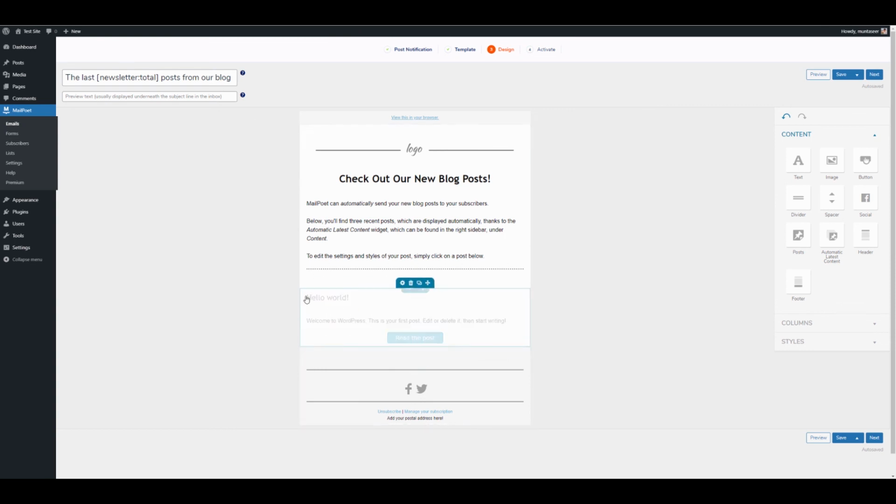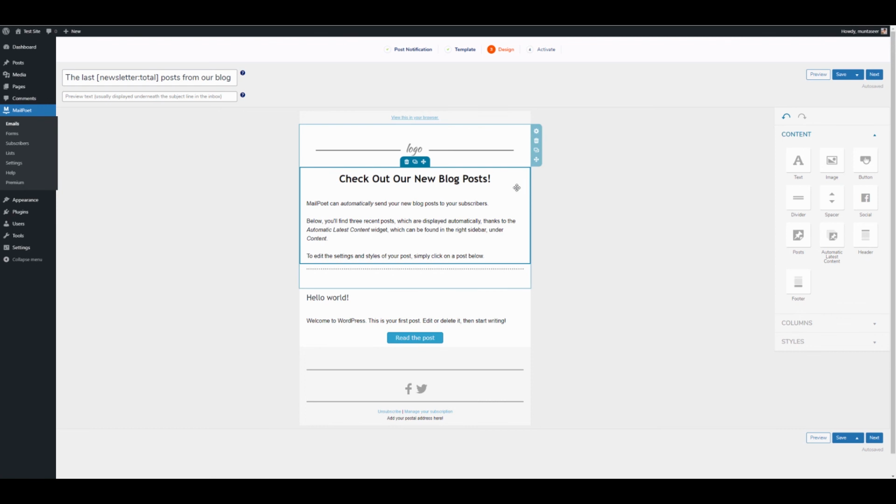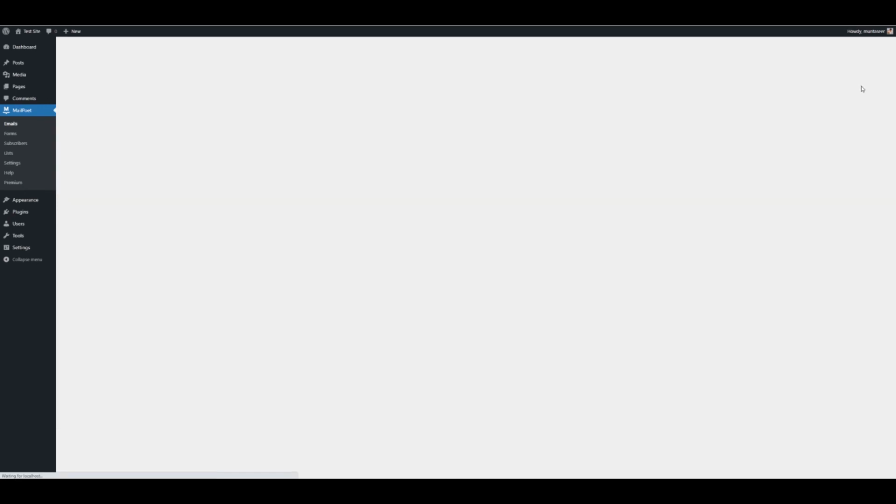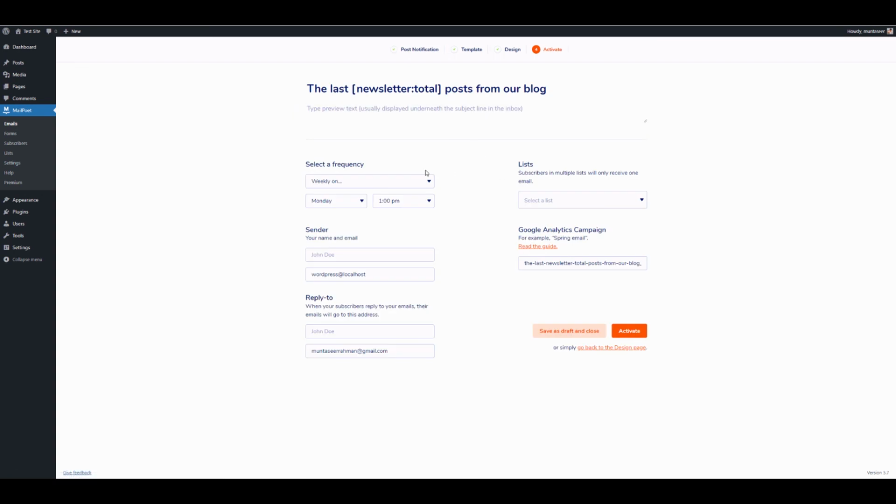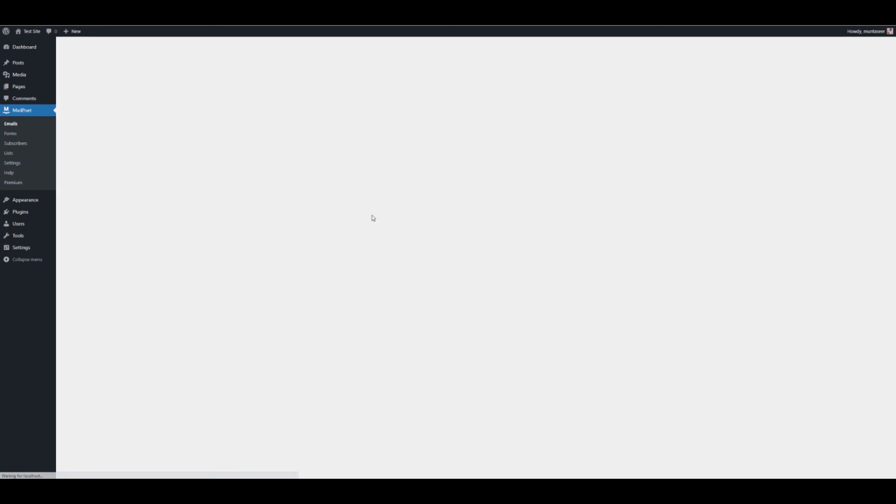Now this portion should have showed all the latest blog posts, but as I don't have any post, it is only showing the hello world thing. And then after you have crafted your emails and with these blogs and everything, then go to next. The next process is very similar, and I have already selected the frequency. You can give your name, you can select a list from here, and then just click on activate and it will be activated. So these are the main things about MailPoet.